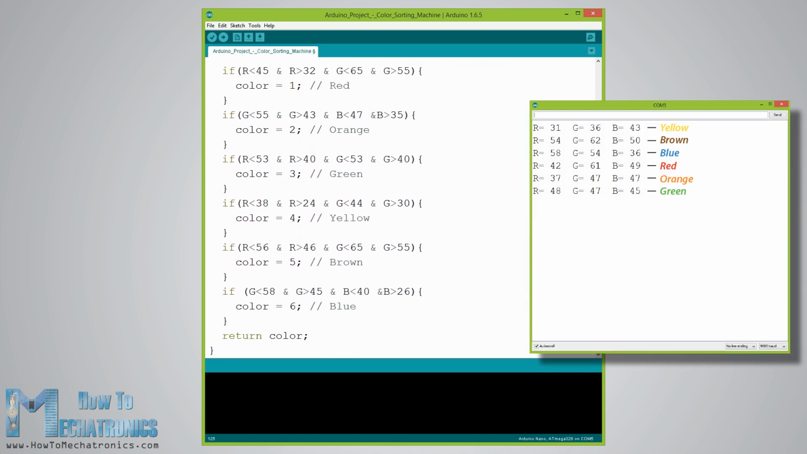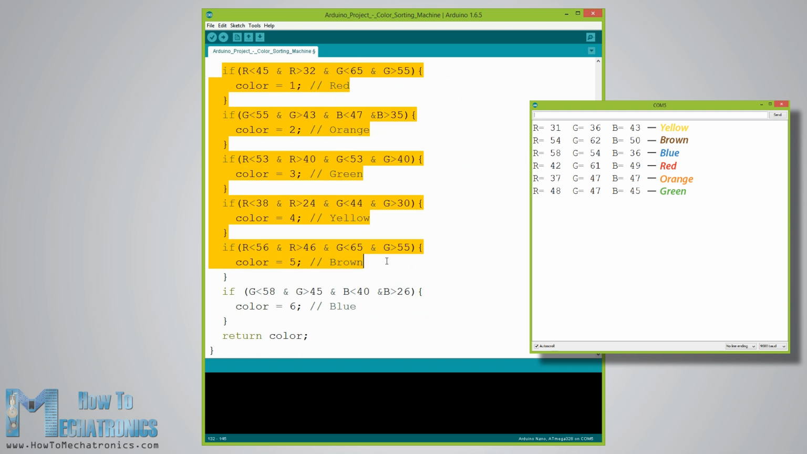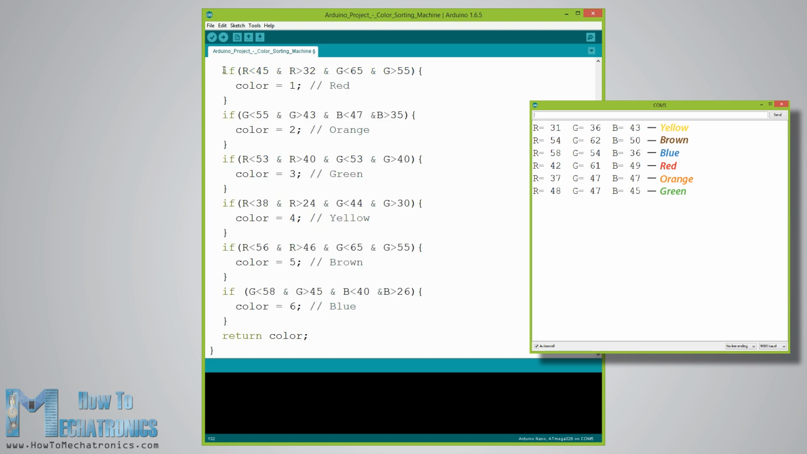Here are the RGB values that I got from the sensor for each skittle. Note that these values can vary because the sensor isn't always accurate. Therefore, using these if statements, we will allow the sensor an error of around plus or minus 5 of the tested value for the particular color. So, for example, if we have a red skittle, the first if statement will be true and the variable color will get the value 1.